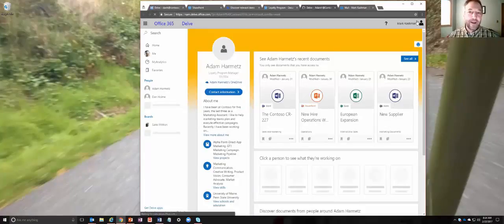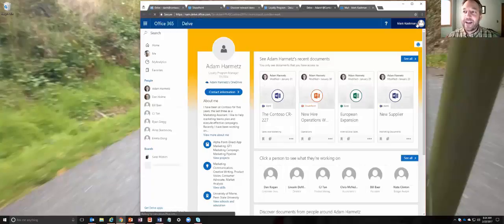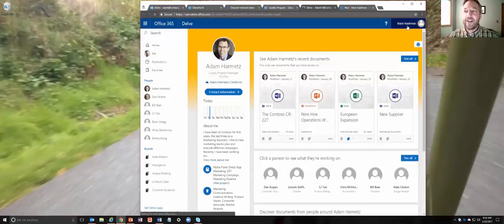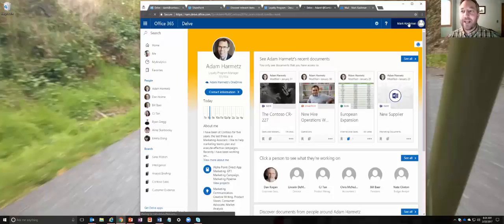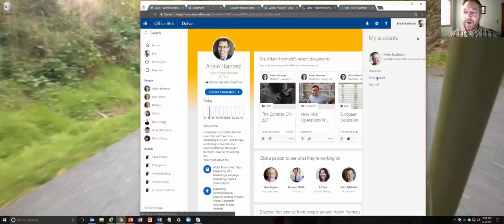But really, and this is a personal use case for me, I've actually set my personal profile in Office 365 to be my start page for where I begin my day. And in a demo context, I'm going to show you how you can get there by just clicking on your image in the upper right, clicking About Me, and this will take you to your personal profile.